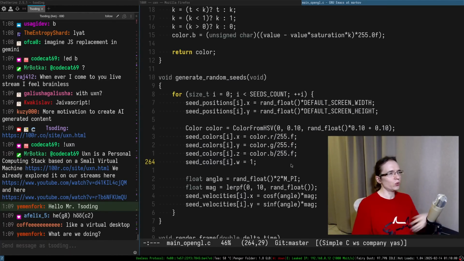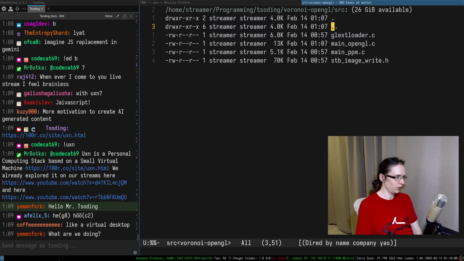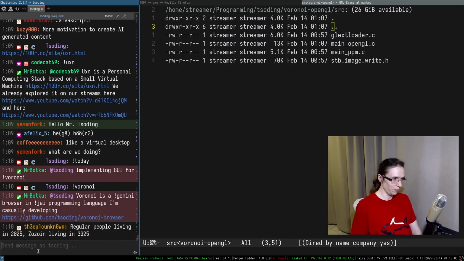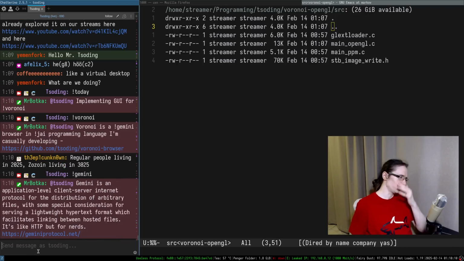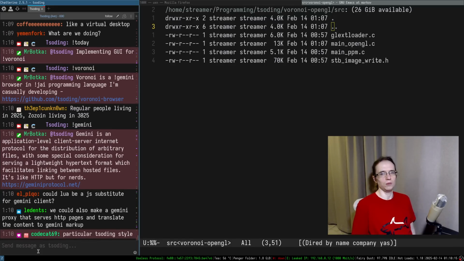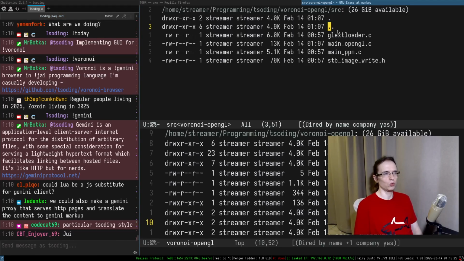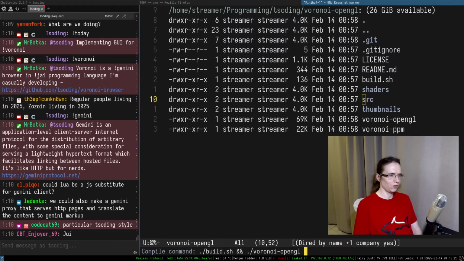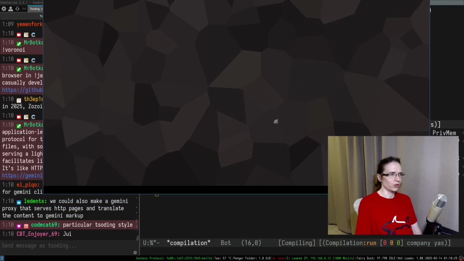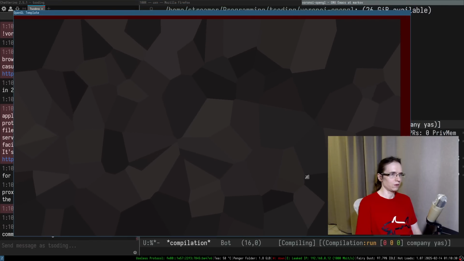So yeah, it's pretty cool. What are we doing? We're working on a Gemini browser. We're developing Voronoi, which is a browser for Gemini, and Gemini is a protocol, an application level client server internet protocol, kind of like HTTP, but simpler. We're doing all of that in a particular coding style. That is in fact true. It would be cool to port that to Jai. Shouldn't be that difficult.